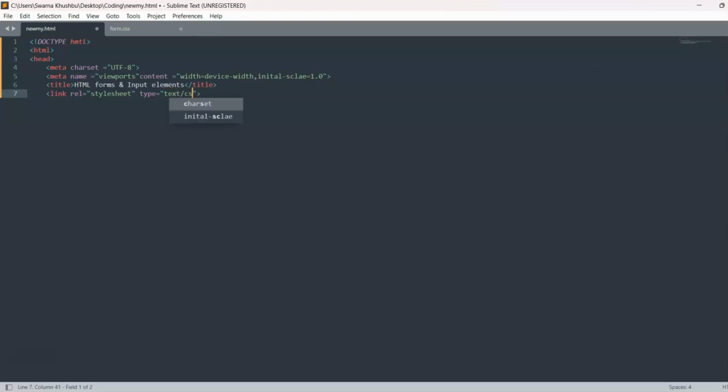So text/CSS. Okay, and here we have to put, suppose I'll just write for now, style.css is the name of the file. Okay, that's normal. There's nothing inside style.css. Okay, now let's move on to the body part.